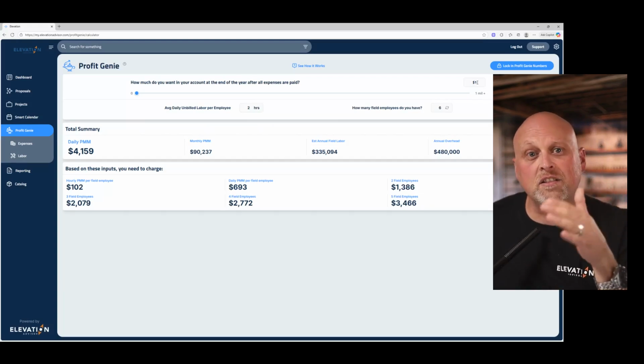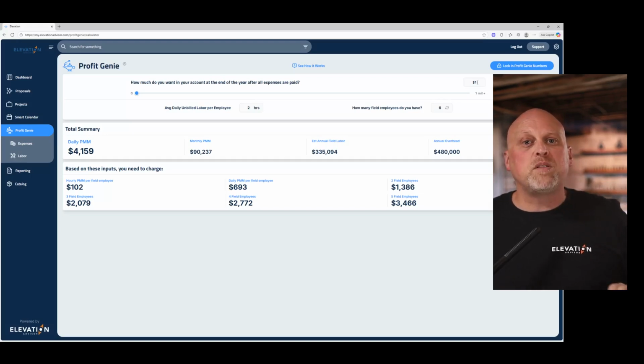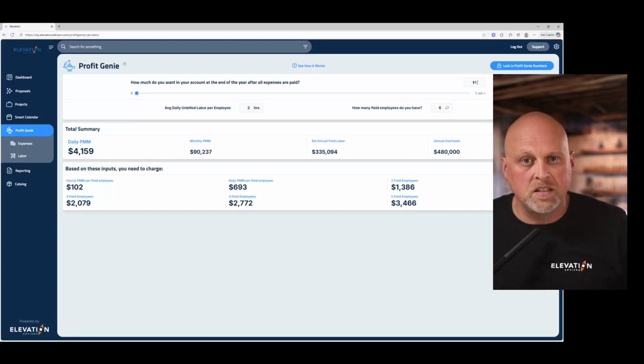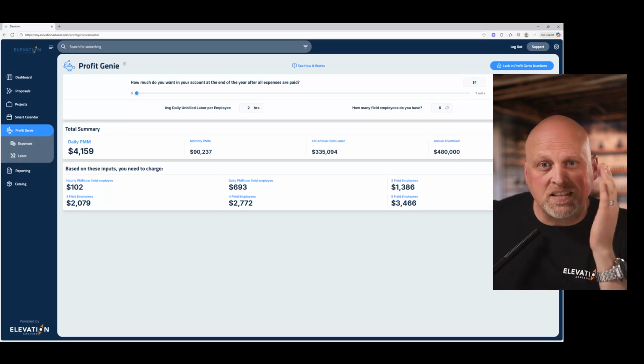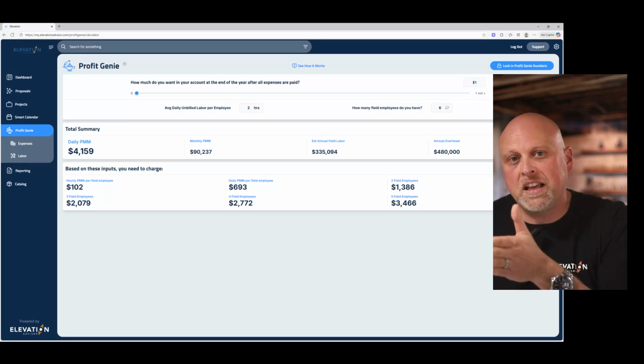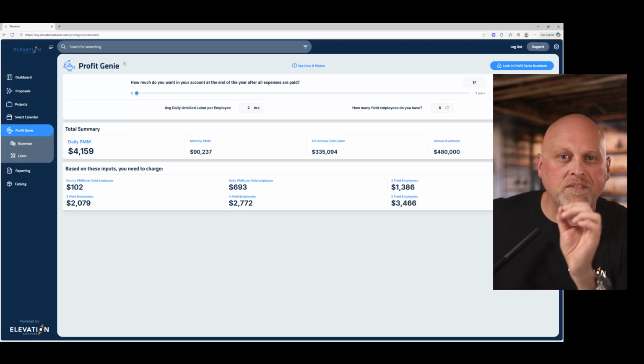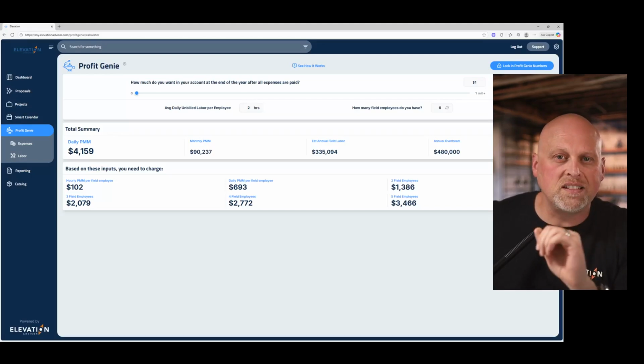That's the hidden killer in this industry. Unbilled labor destroys profit. You need to track it, control it, and minimize it, because the difference between making a living and building wealth is often just those 2 hours a day.